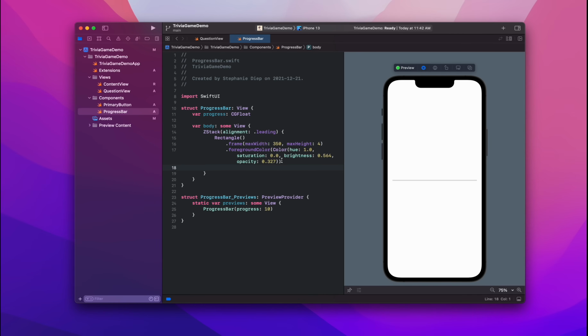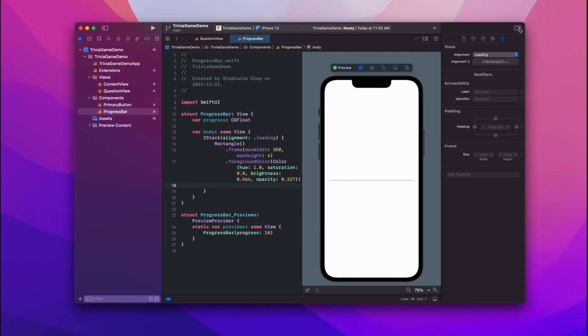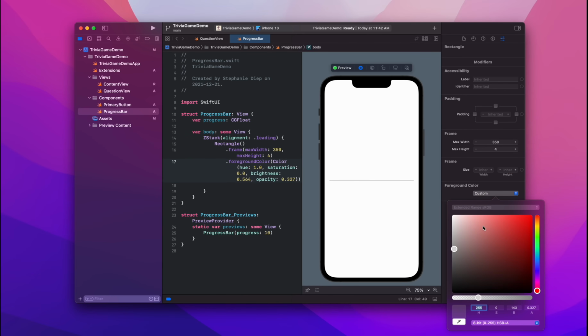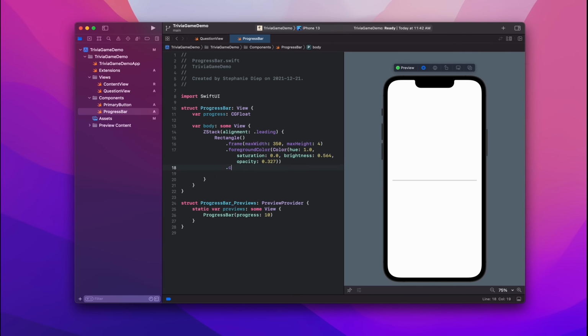I just pasted the color that I already had, but if you want to set your own, you can simply make sure that your cursor is on the foreground color modifier and open the attributes inspector, and you'll be able to set a custom foreground color with the color picker here. Now let's just add some corner radius of 10 pixels so that the borders are a bit rounded.